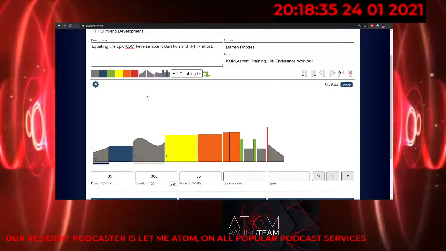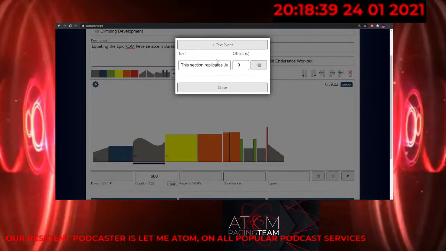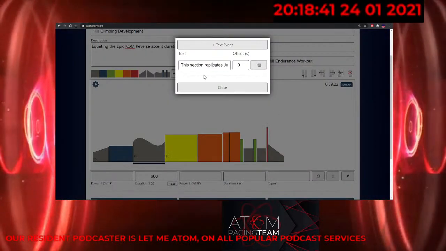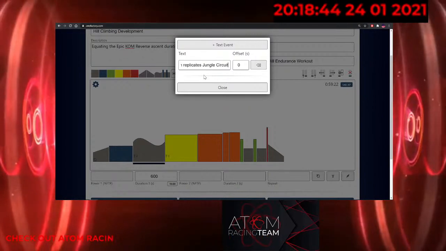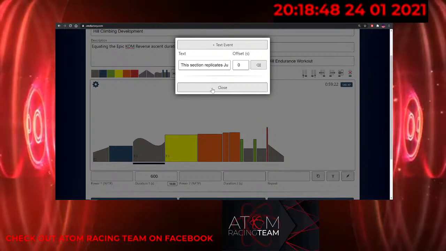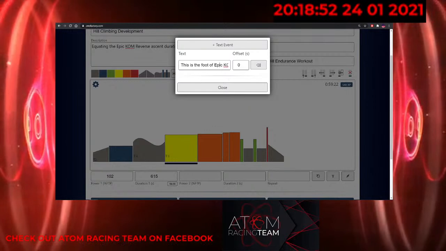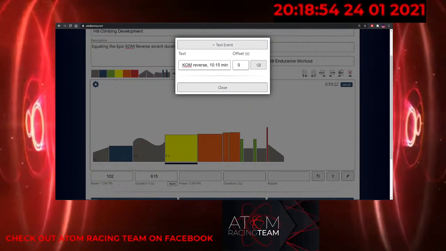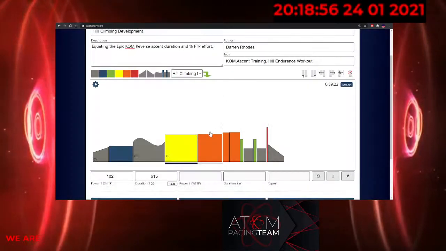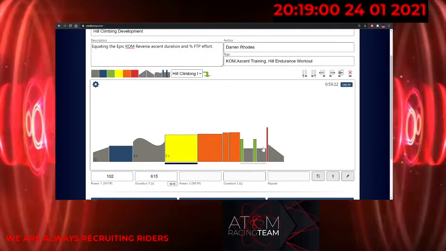In here, I've then used the text field. So I've just put in there that this message will come up on screen. This section replicates the jungle circuit. That's all I've put. And then on here, the text that I've put is, this is the foot of Epic KOM, reverse, 10 minutes 15. I didn't bother putting the rest in because by the time I get through that section, I'll know that these are going to be climbing sections as well.